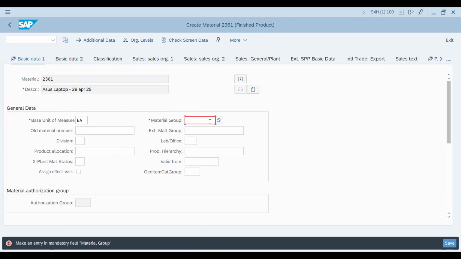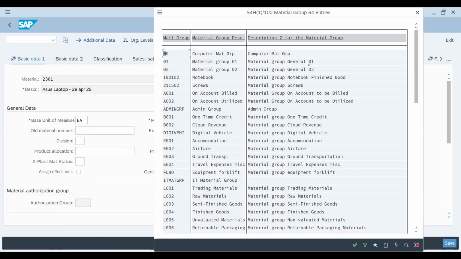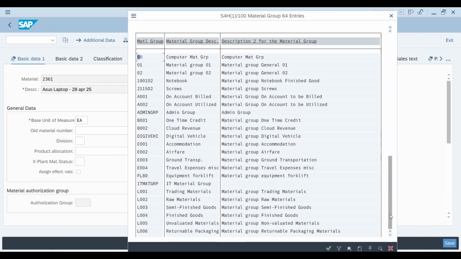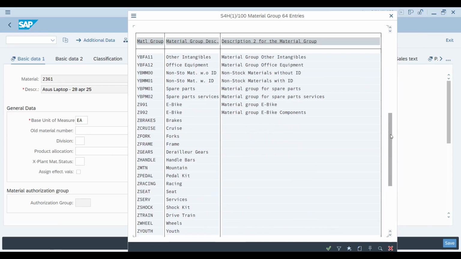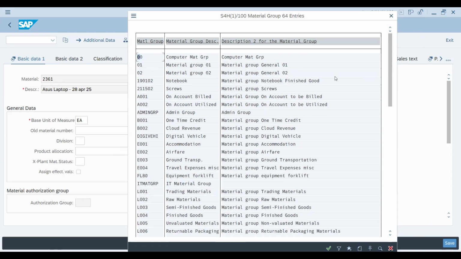Okay, material group. Any idea, Brother Amar, what is material group? Material group. There is a long list of material group. I have used it many times, but I forget now. Okay, what is the material group?